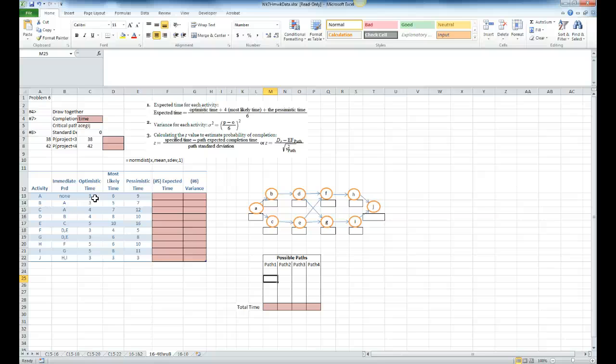Let me give you the page number for that. On page 623, you're going to do your optimistic time plus 4 times your most likely time plus the pessimistic time, and you're going to divide all of that by 6. And that's going to give us our expected time. And we're going to copy that down.